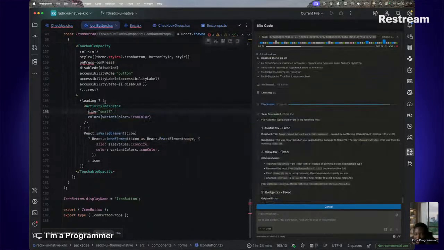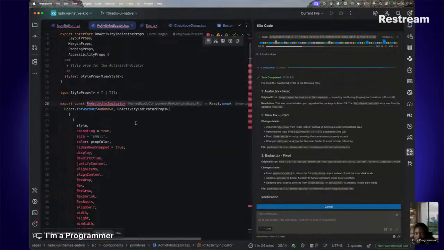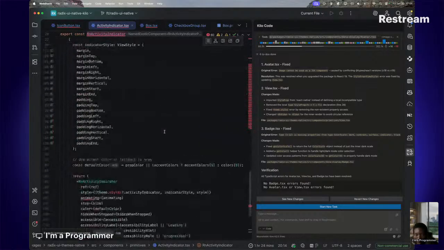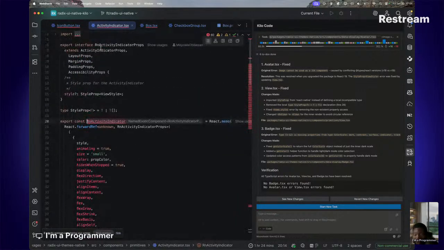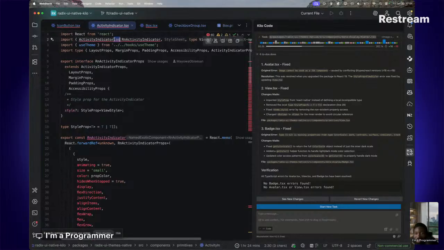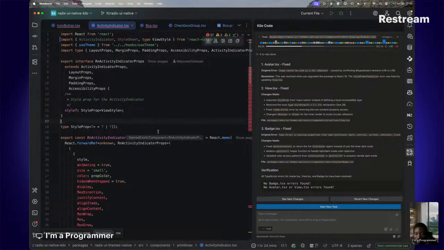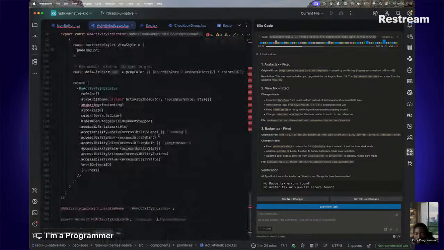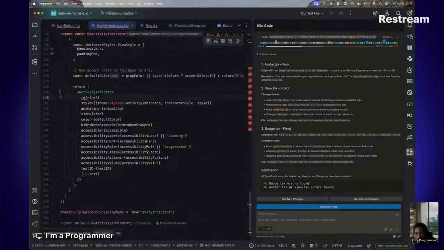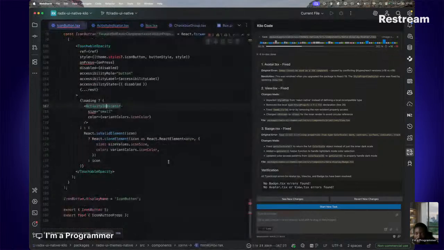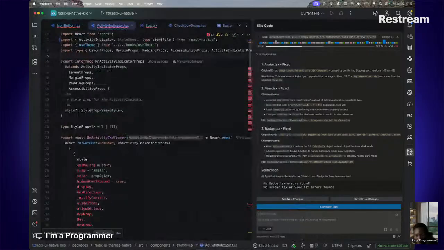Activity indicator has a size. Definitely, I'm sure it does have a size. Why did I create a custom one? Why do I create a custom activity indicator? Like why? What's the point? Why did you even create one like this? So unneeded, so unnecessary. Okay, that's fine. For now, I'm not bothering about this one.